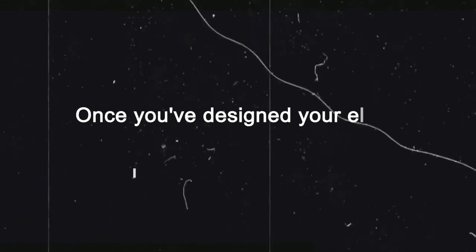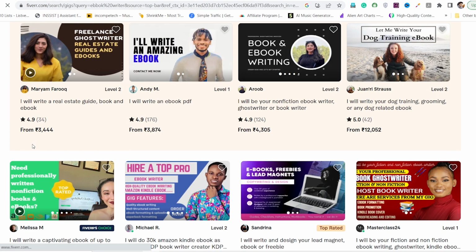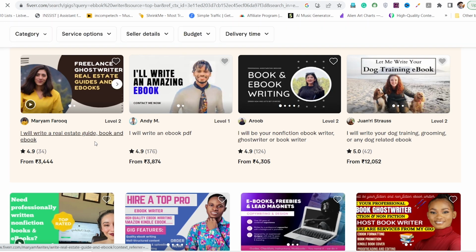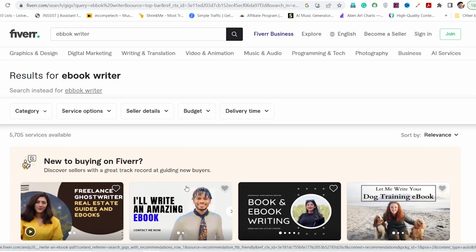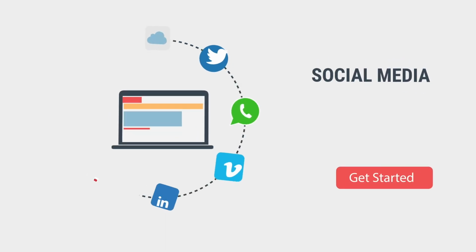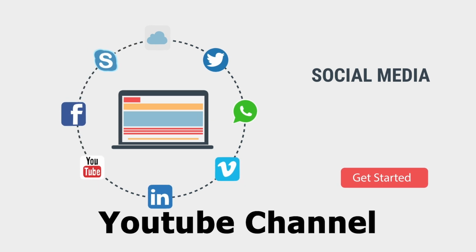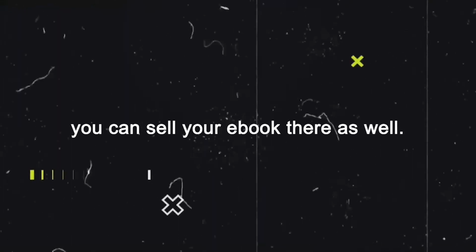Once you've designed your ebook, you can take advantage of platforms like Fiverr, where many people are making money by offering ebook writing services. You can adopt a similar strategy, charging a good price for your services. Additionally, if you have an audience on social platforms such as blogs, YouTube channels, or through Google Ads, you can sell your ebook there as well.